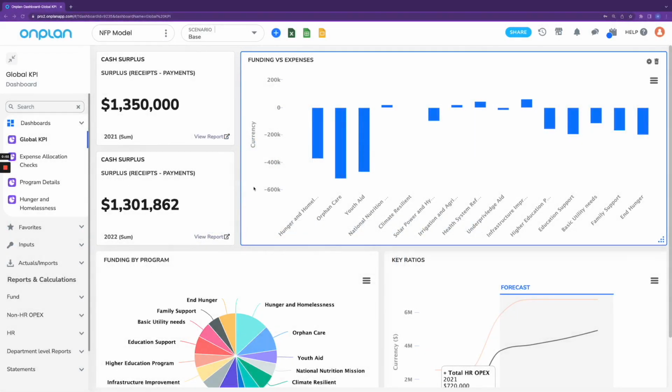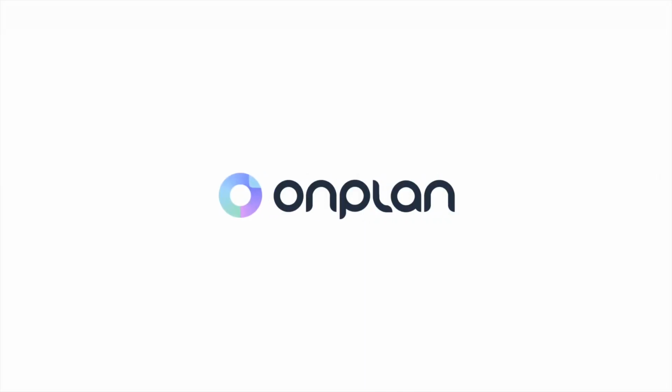Welcome to this overview of our fund management app for nonprofits. The app allows nonprofits to plan at the fund level, helping them better oversee and handle their cash flow. It is often what determines all the expenditures of the organization, like personnel, CapEx, and OpEx. Let's dive in to see what OnPlan's fund management app is all about.